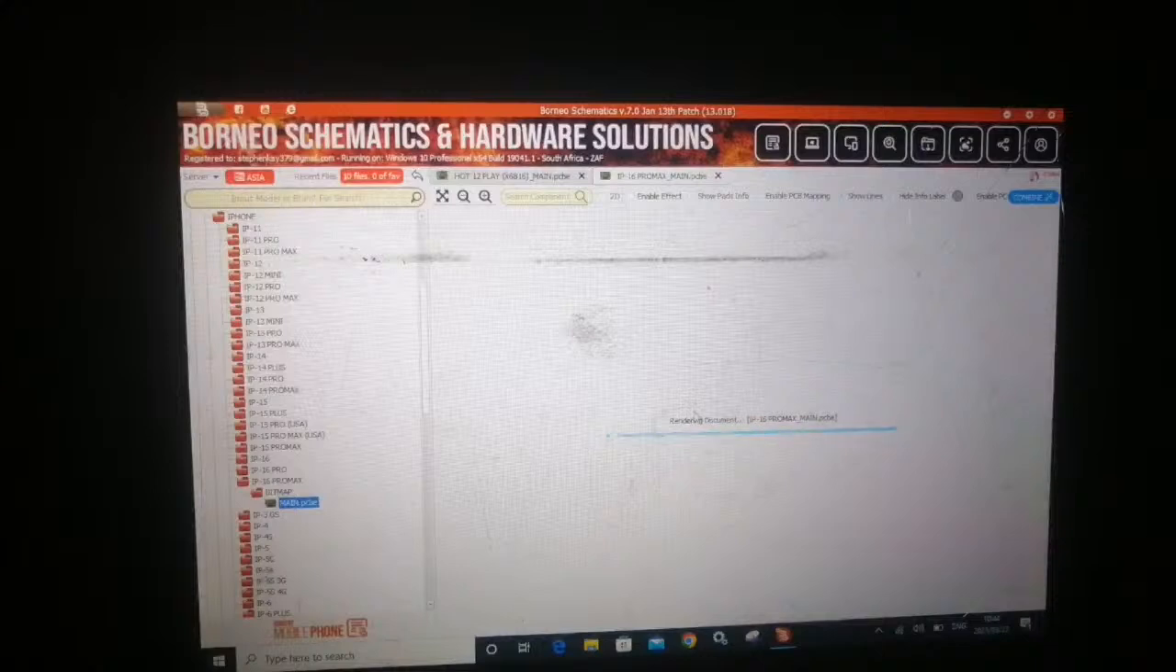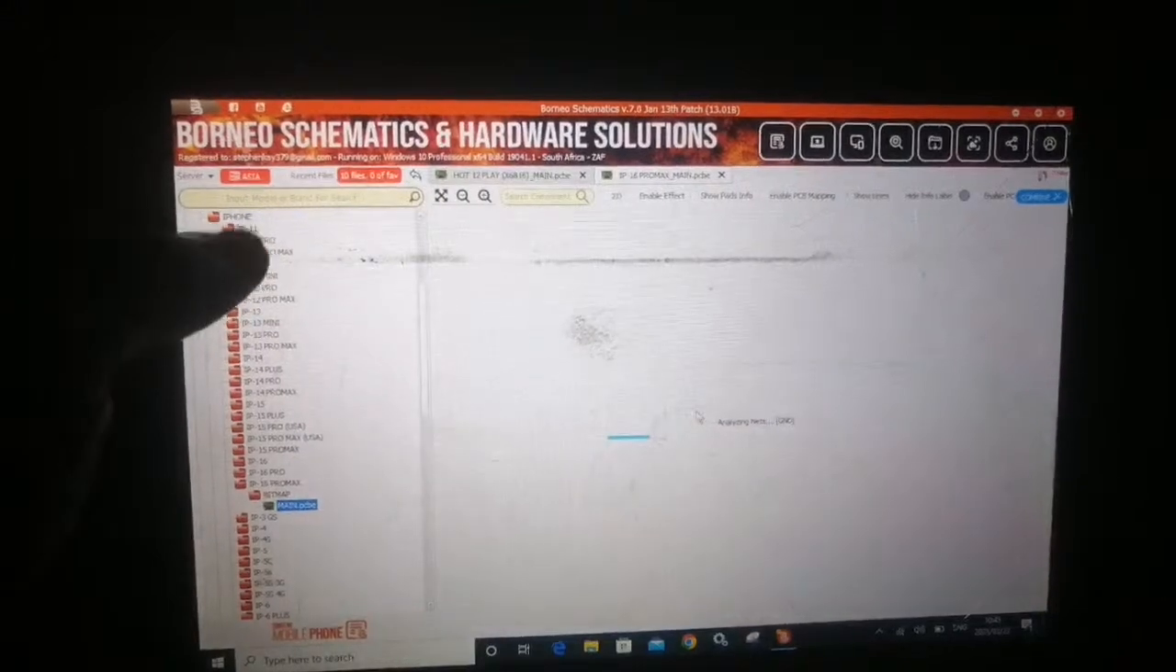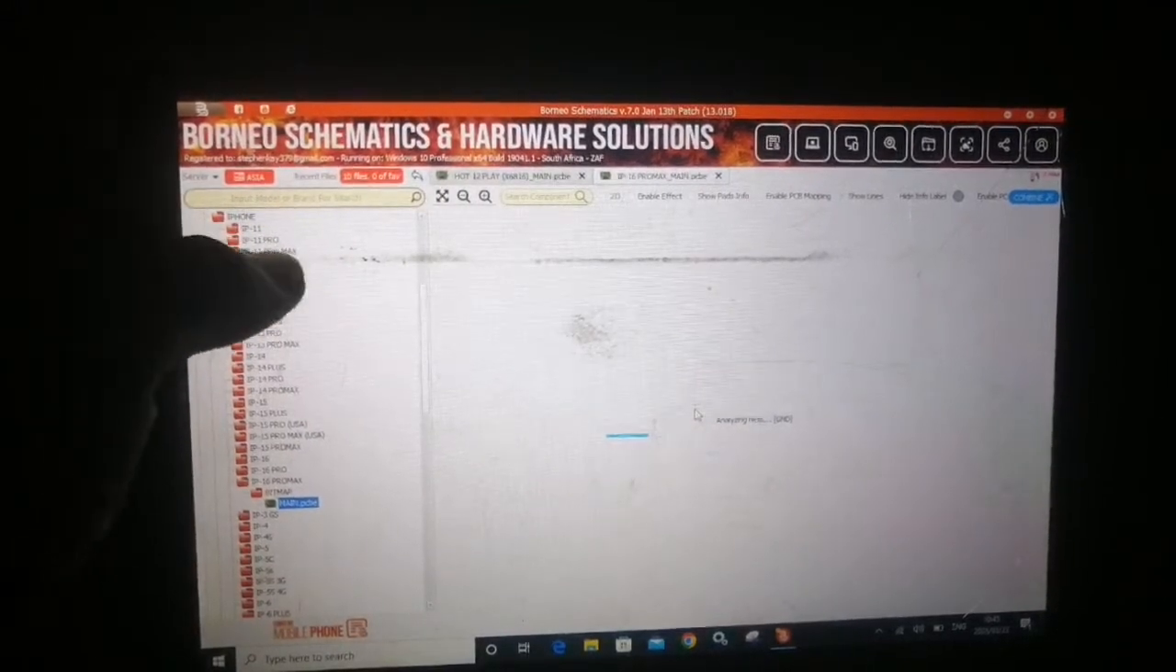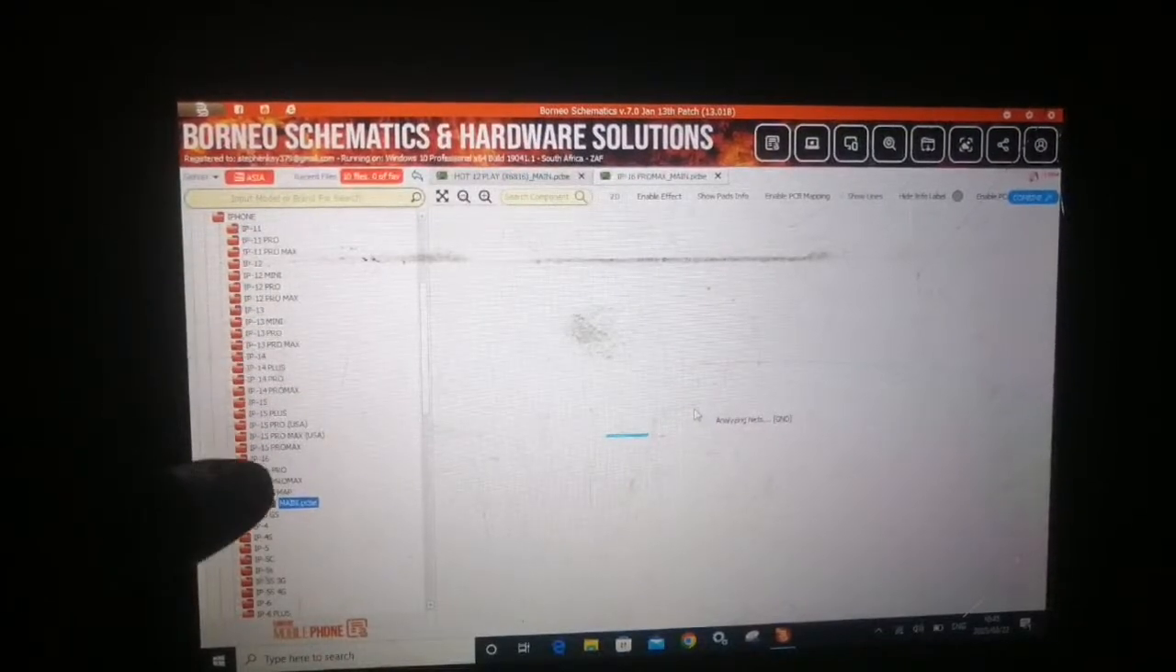So this is 16 Pro Max. 16 Pro Max only has the bitmap. It only has the bitmap. There is no hardware solution where you will see all the lines going on. That's why you must know how to use the schematic tool. So I'm waiting for it to load up. As you can see, we have iPhone 11, iPhone 11 Pro, Pro Max, 12, 12 Mini, Pro. All the models are right here.